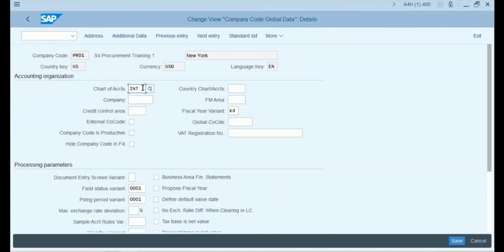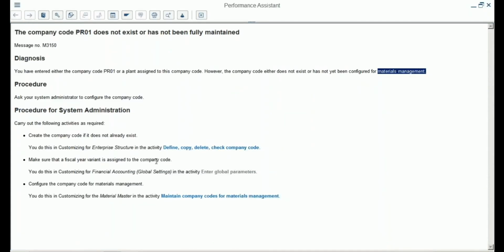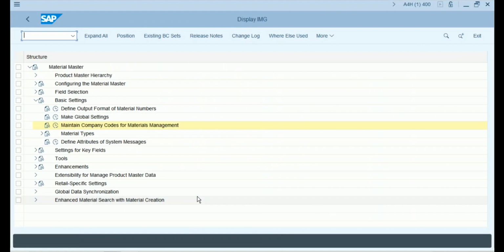So even those things are maintained, chart of accounts, everything is maintained, right? So even this is not a problem. Again, go back and see what is the third thing it is asking us to check. The third thing is it is asking to maintain company codes for material management. Now this is something definitely which we are not maintaining, which is again available in the material master basic settings. Maintain company codes for materials management.